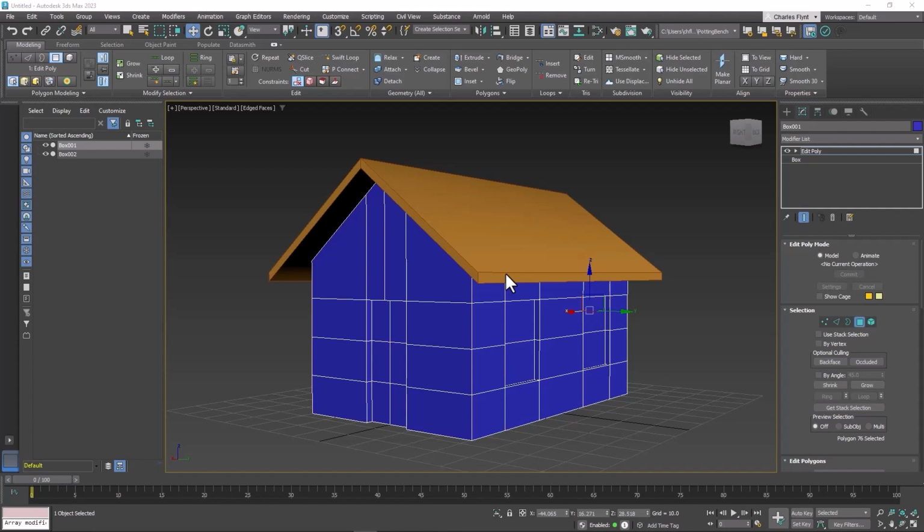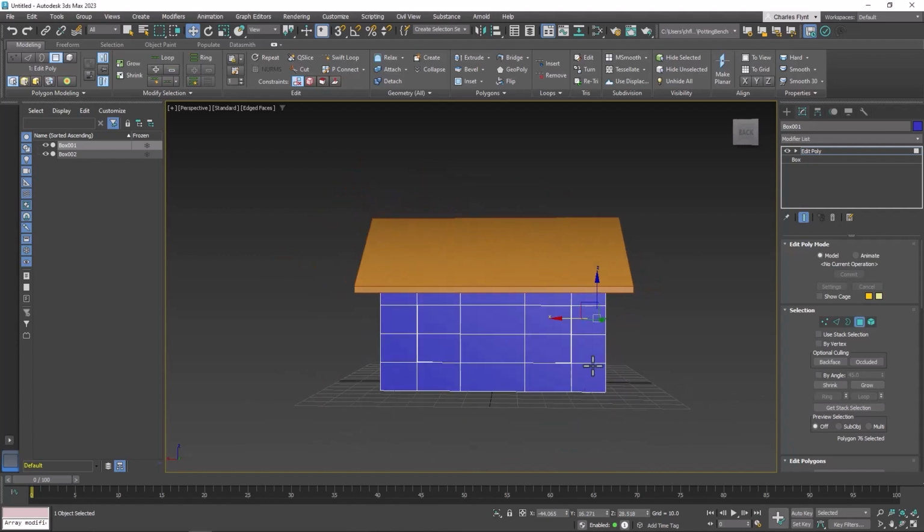In this video I'm going to show you how to add some details to your house using the same techniques we've already used. We're going to add a gable and a chimney and a porch and maybe a couple of other small things. So let's get started. We're going to use the same technique we've been using.